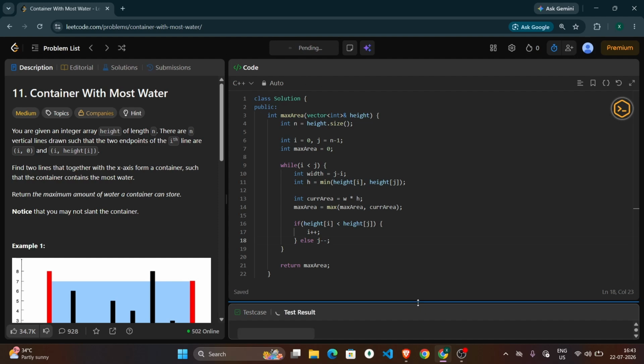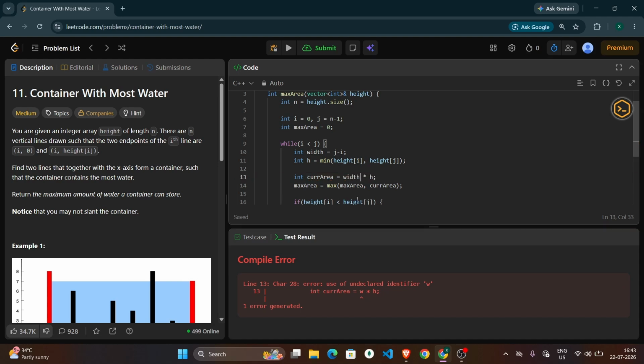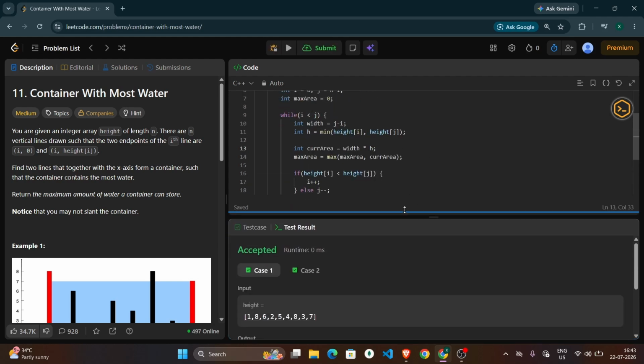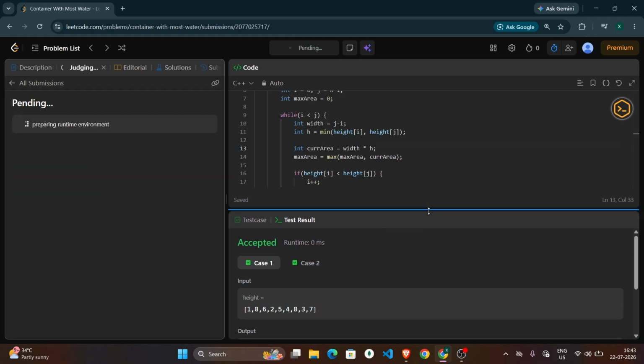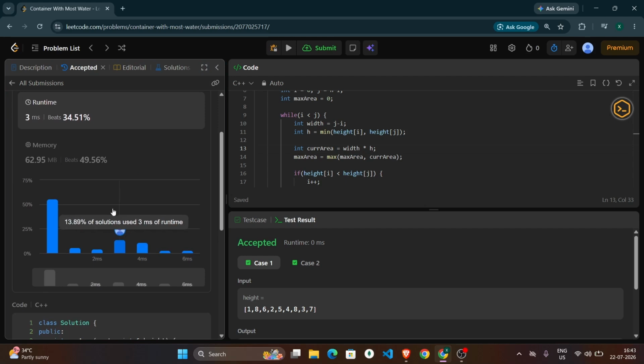Let's try to run it. It will be width, not w. And the example test cases are passed. Let's try to submit it to check all the test cases. We have successfully got the solution accepted.